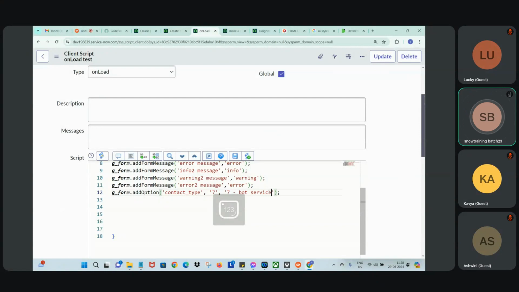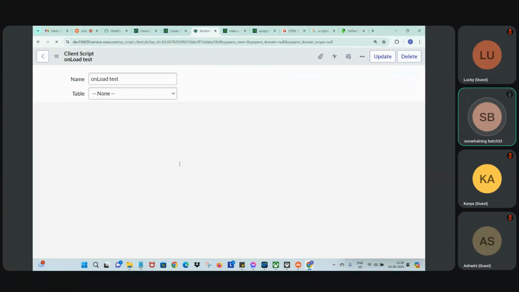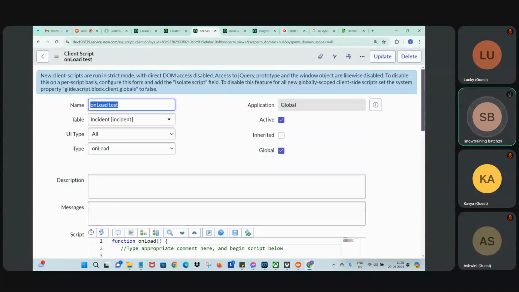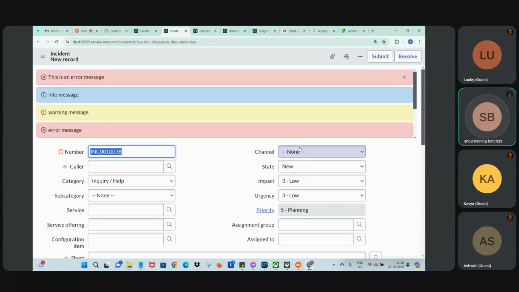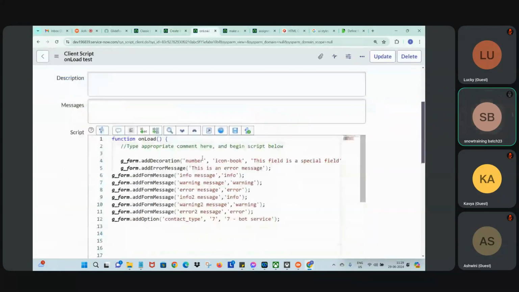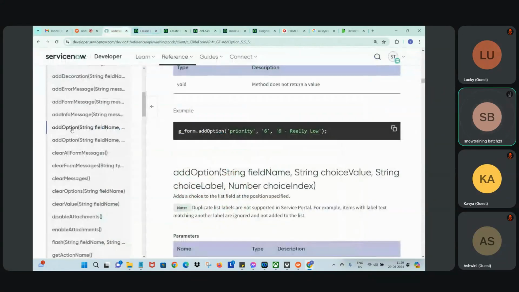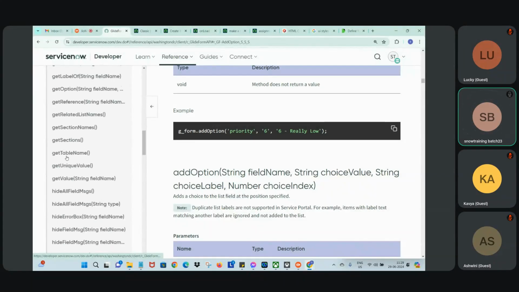Bot service. That means I'm adding one more option to my choice field. If I go here, refresh. Now you see bot service. You are not doing this using the configuration. You are using the script and adding it at the time the form is loading. Similarly, we have many methods to do different actions.